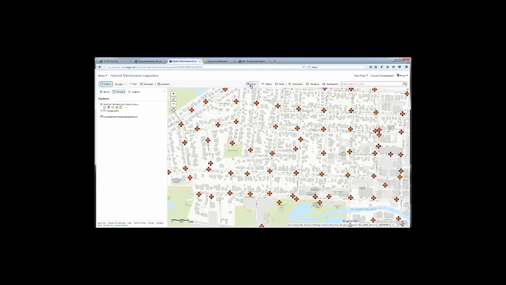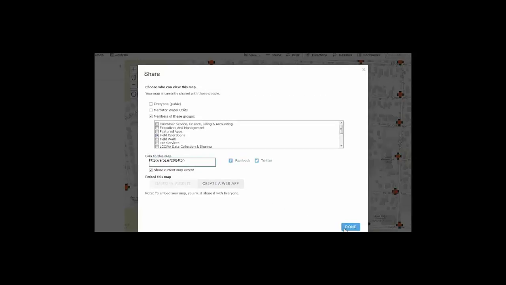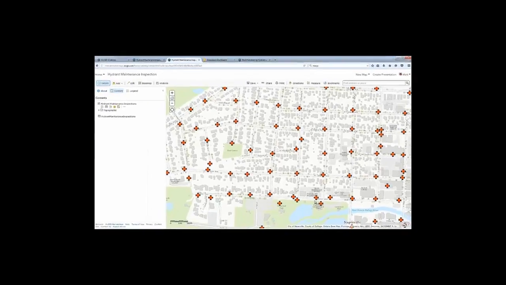When everything looks as expected, the only things left to do are save the web map and share it with the members of our organization that need access to it. After just a few minutes of configuration with ArcGIS, we now have a web map ready for field crews to use on their mobile devices.